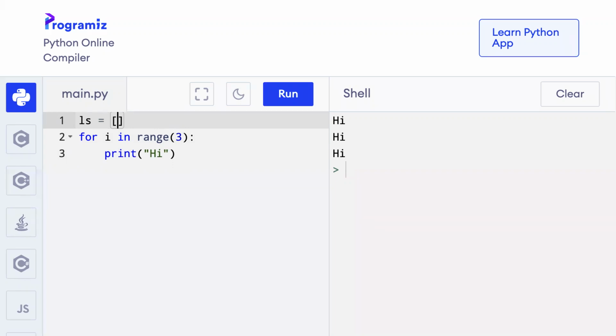So let's make this list here. I'm going to put in 3 things. I don't know, I'll put in the name of our student.